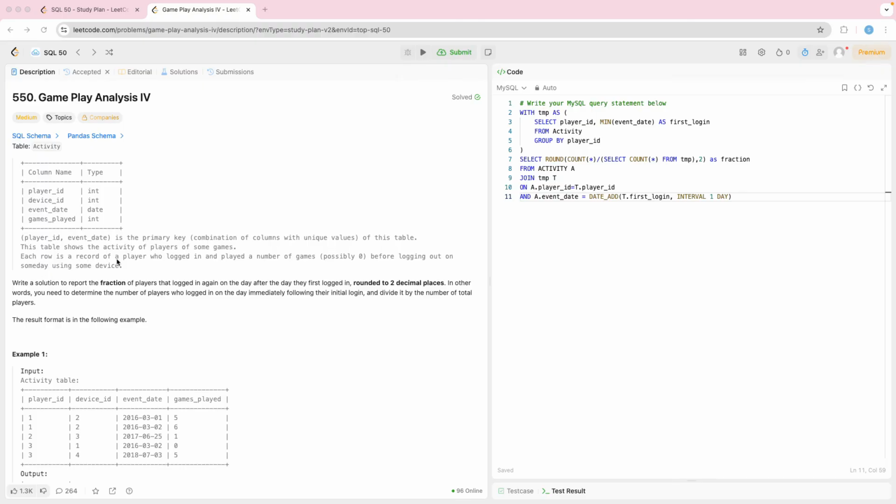Also each row is a record of a player: what is the player ID of that player, which device ID he has played the game on, which date he or she has played that game, and the number of games he has played that date. Now we have to write a solution to report the fraction of players that logged in again on the day after the day they logged in the first time.